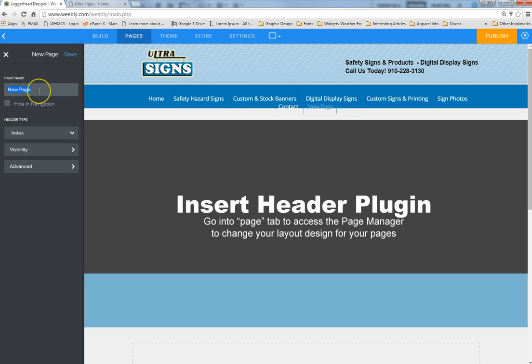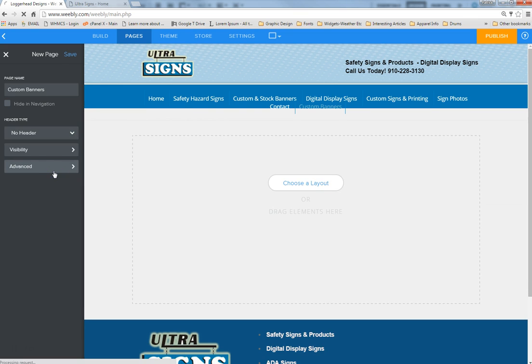Obviously, it just says new page now, so you're going to type in whatever the title is, whether it be custom banners or whatever the case would be. What you want to do is under header type, index is not one that we're really supporting on this website, so you want to make sure to click on this drop down and then just select no header. And that's going to format the page to look a little bit more like the rest of your pages.